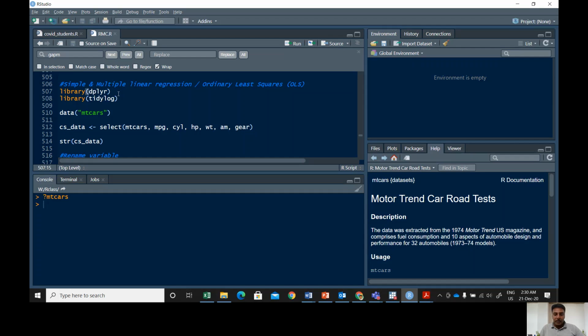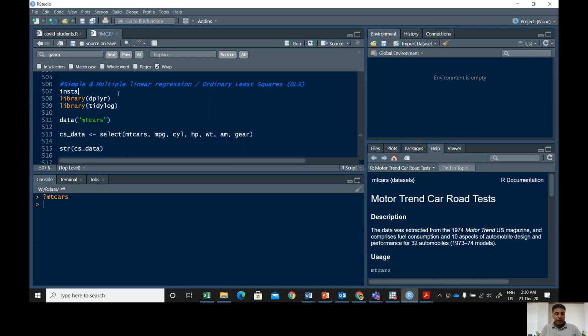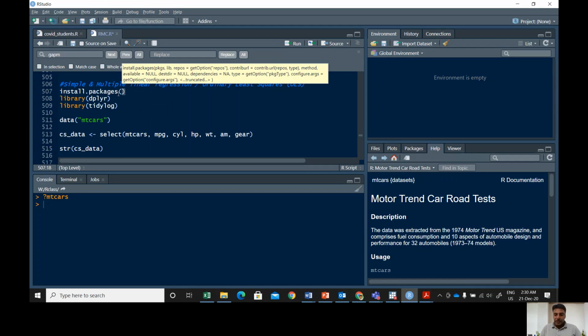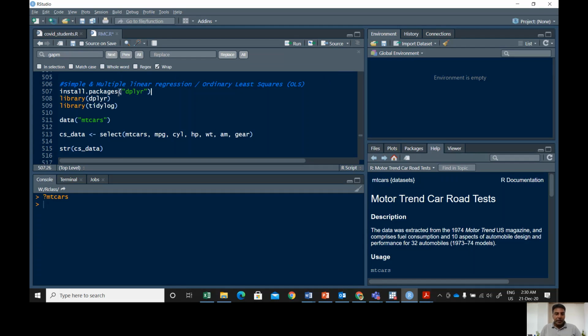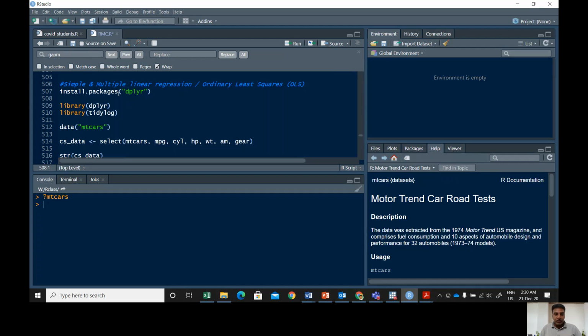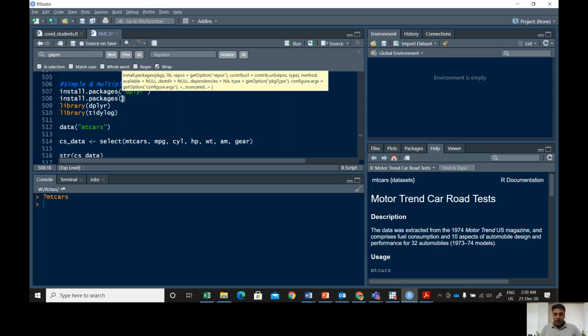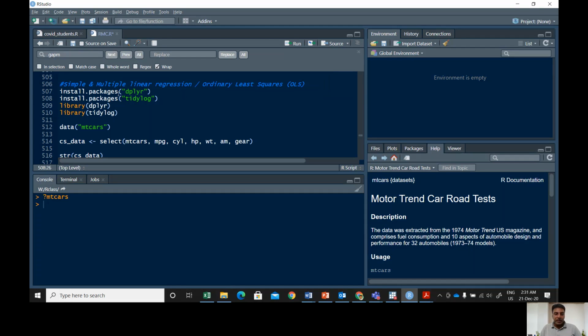All right, so for today's video, you need these two packages. If you have not installed these packages, please install them and load these libraries. If you do not know how to install packages, install.packages is the command, and then in the inverted commas, dplyr. Because I have already installed this one, I'm not installing it again. The other one is tidylog. These two packages are extremely useful for data wrangling.